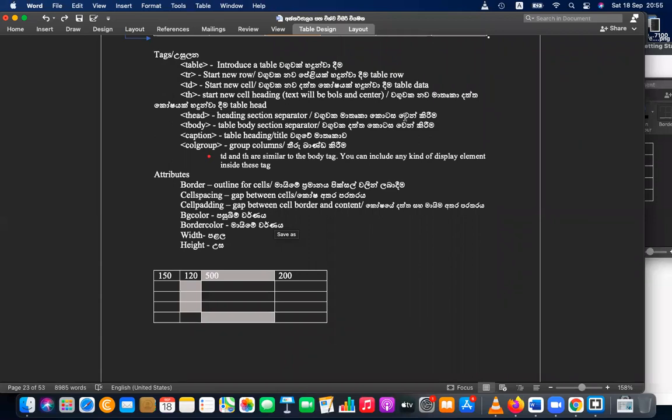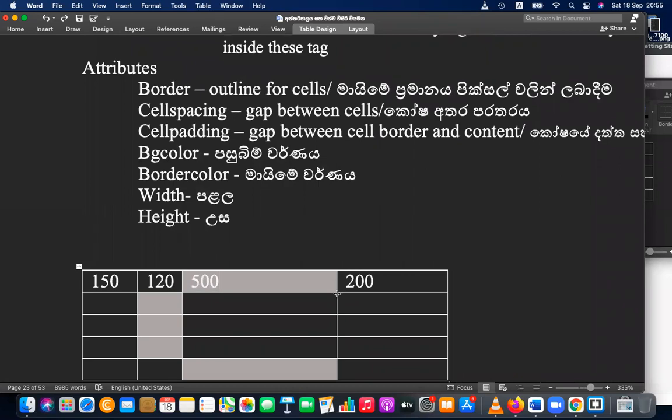Please write the attributes also. Attributes are basically border. Border means the outline. Cell spacing is the space between two cells, so this cell and this cell. There's a small space, a light space, like 1 pixel. It looks like a border, right? But it is space between two cells. Cell padding means the gap between the cell border and the content. Let me mark this area: cell padding is the gap between the cell content and the cell border. And then bgcolor, border color, width and height are also there as attributes. BG color is the background color.